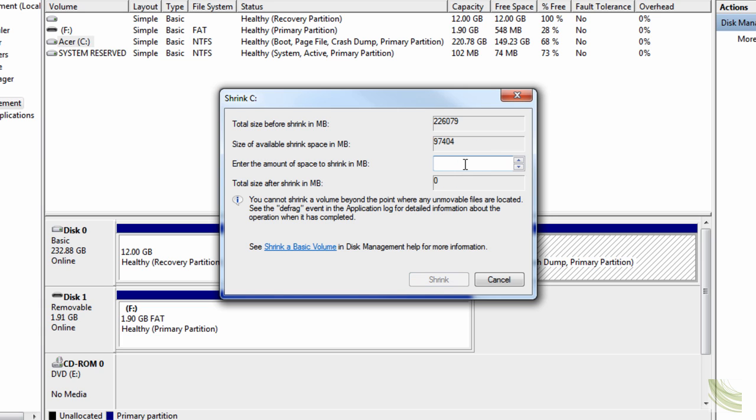So I'm gonna make mine about 75 gigabytes. You need to type it in the thousands because it's measured in megabytes. So if you're gonna just do 5,000 or 5 gigabytes, you type in 5,000. But type in what you want. Make sure it's in the thousands. If it's in the hundreds, you're only gonna get 700 megabytes. So I'm gonna do 75,000. So that's 75 gigabytes. And once you have that measurement entered, hit shrink.